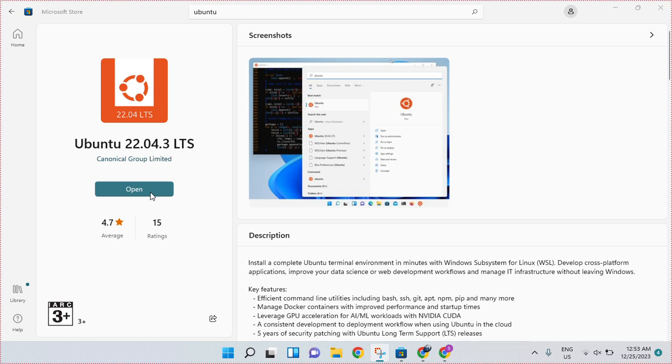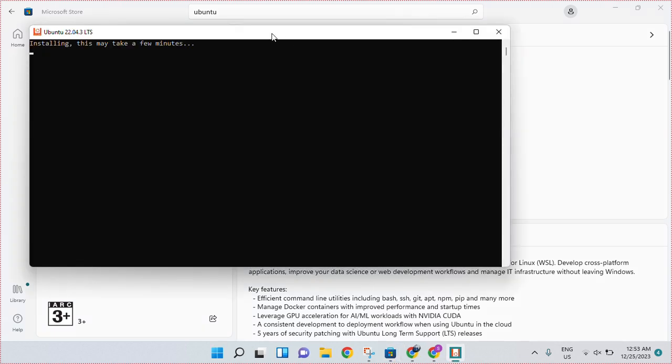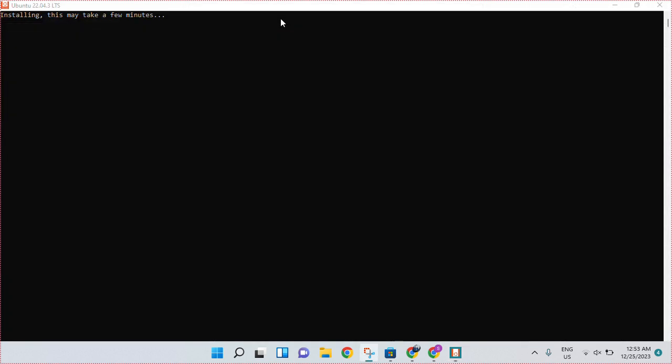It will take some time for it to get downloaded. So guys, you have seen that our Ubuntu has been installed and I'll now open it up. You have noticed that it takes a bit longer. So let's open it up.